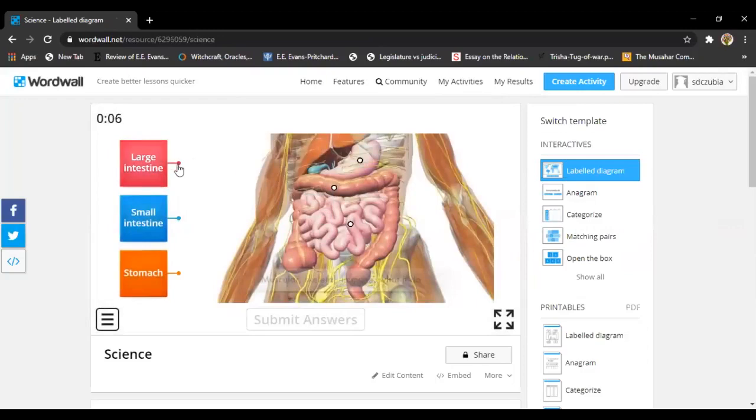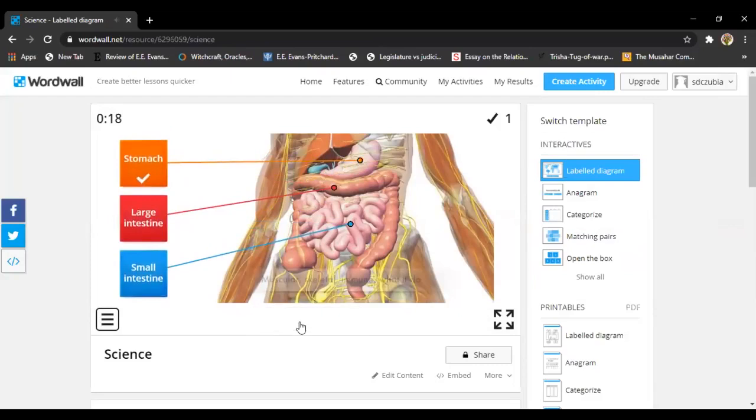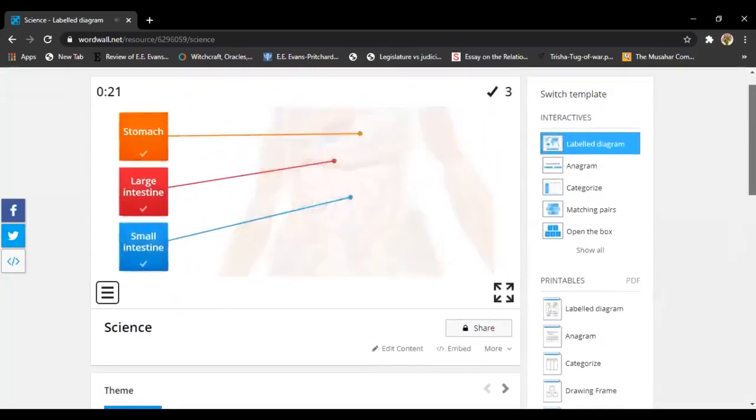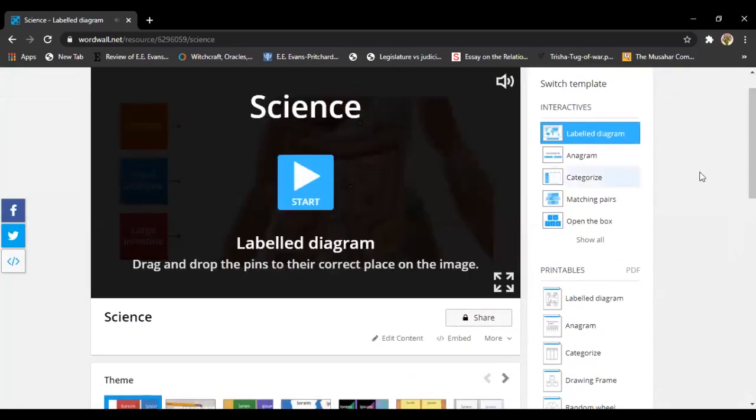Large intestine, they will have to drag it. So this is where they drag it like this. Then comes in the small intestine. They can drag the small intestine and then stomach. And then they can submit answers. So all answers are correct this way. Now I'm feeling that this is not pleasing to my eye.